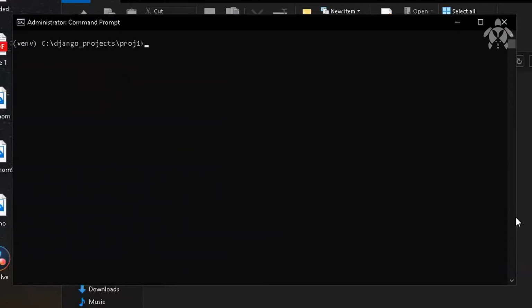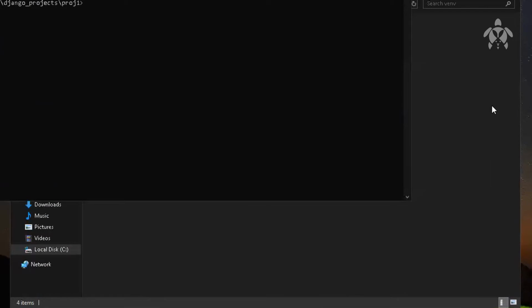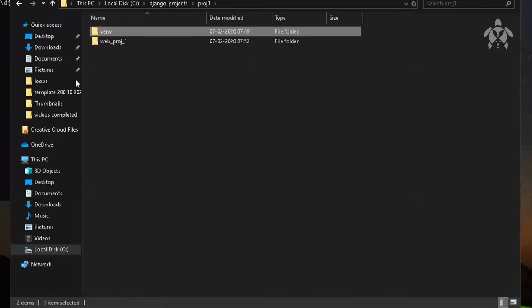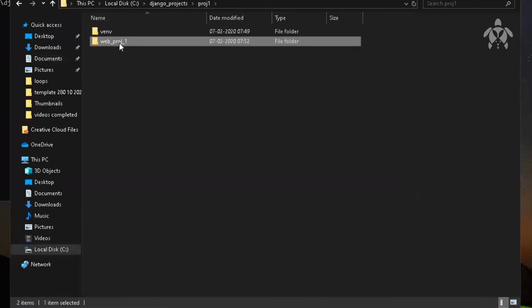Once it is done, we can actually start a project. So the command for that is django-admin startproject, and then your project name. So let me call this project web project one. Nice. So now this has been your web project one, right? You can see over here, right? So this is basically how it is looking like.